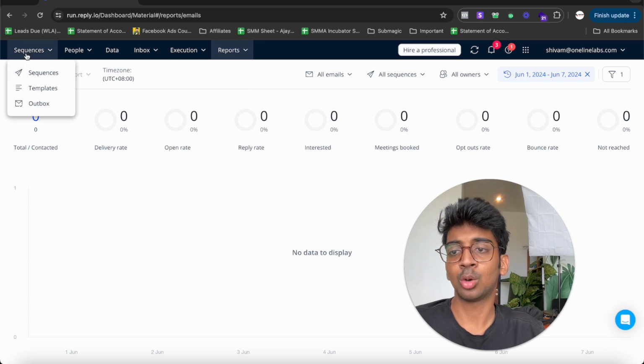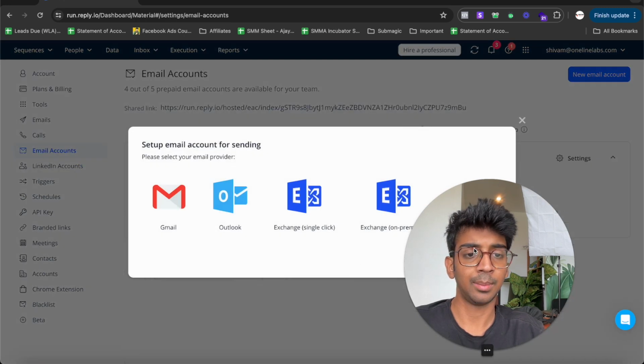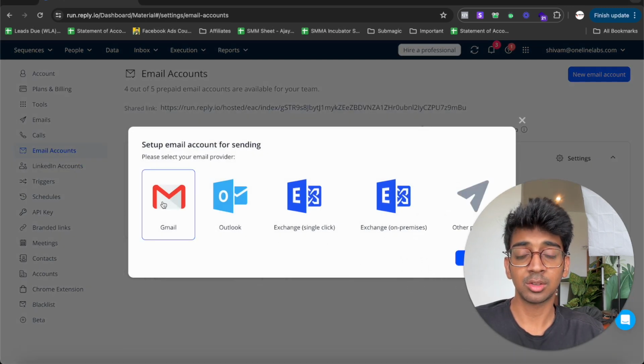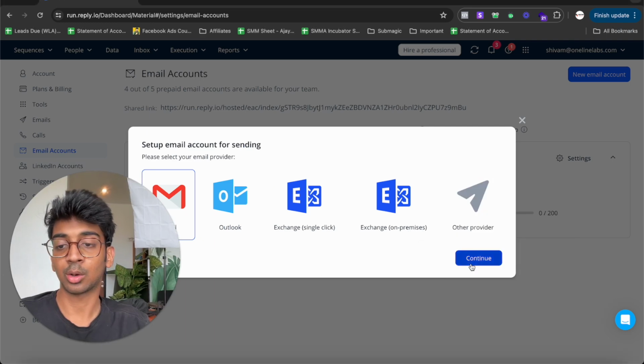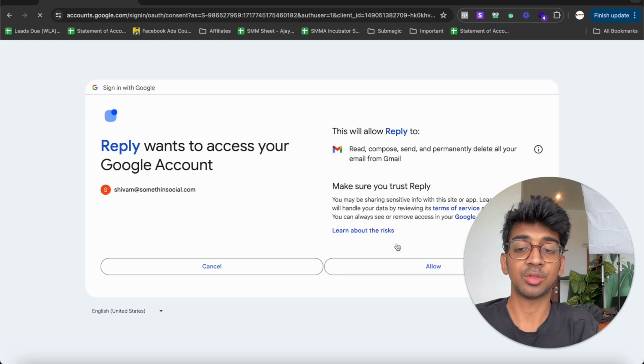Let's go ahead into our main page and the sequences and connect a mailbox. You need to first set up your corporate mailbox. You can connect any mailbox that you want. Let's connect our Gmail. So I can click on Gmail over here, and I will click on continue. You can see I'm basically signing into Reply through my email inbox that I want connected to Reply. I've just clicked on continue.